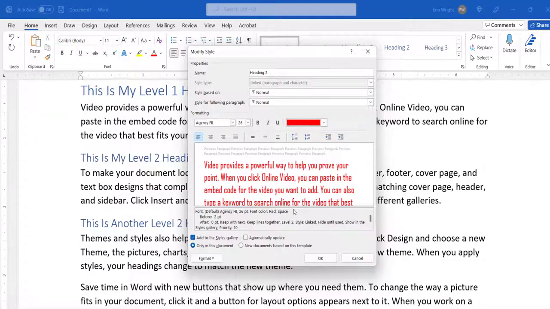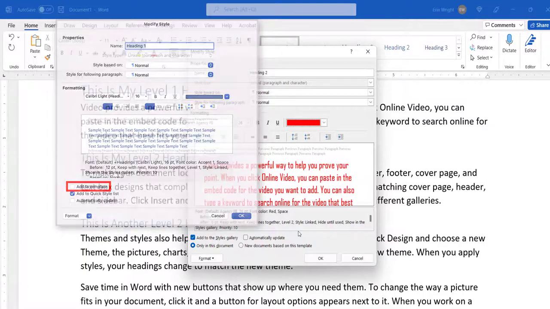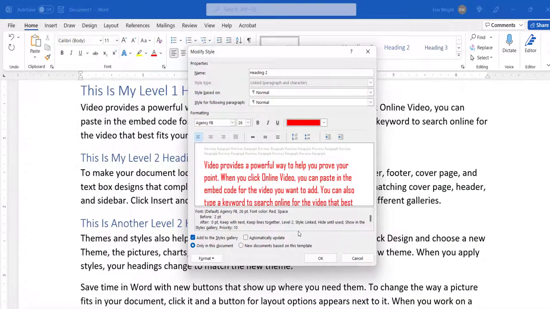When you're finished with formatting, PC users should select only in this document to ensure that your customized style is limited to your current document. Conversely, Mac users should make sure that Add to Template is not selected to limit your customized style to your current document. Both PC and Mac users should ensure that Automatically Update is not selected. If Automatically Update is selected, you won't be able to edit the styles of individual same-level headings. Finally, select the OK button.